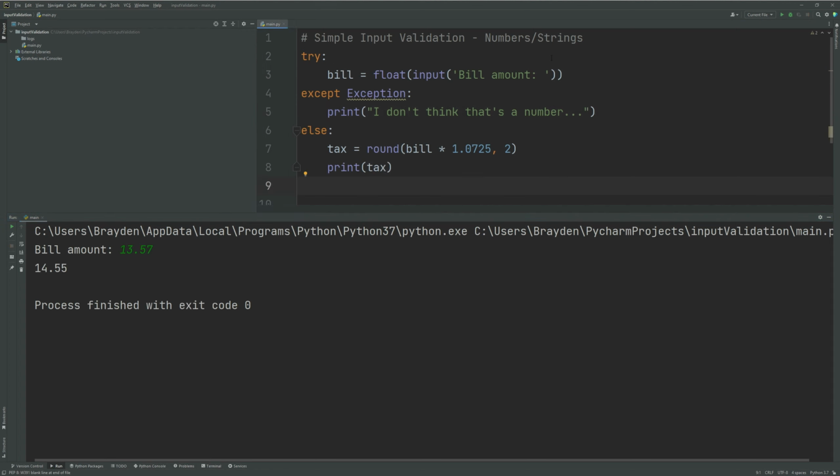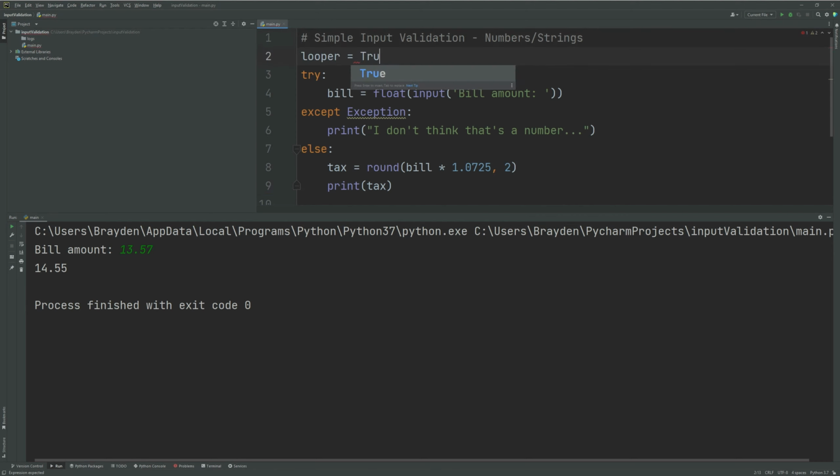To improve the program even further, we can place this in a while loop so that the user can retry as many times as they need. I like to set a default variable before the while loop that is set to true, and then once a condition is met, it'll be set to false and break out of the loop.